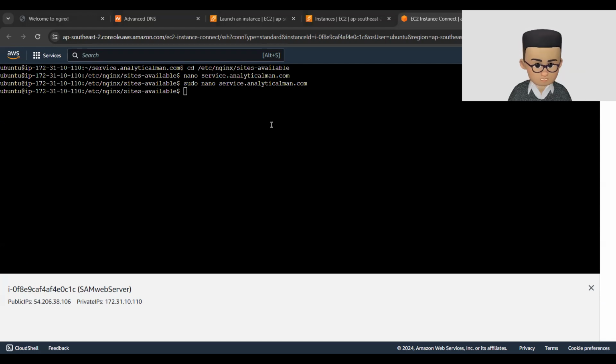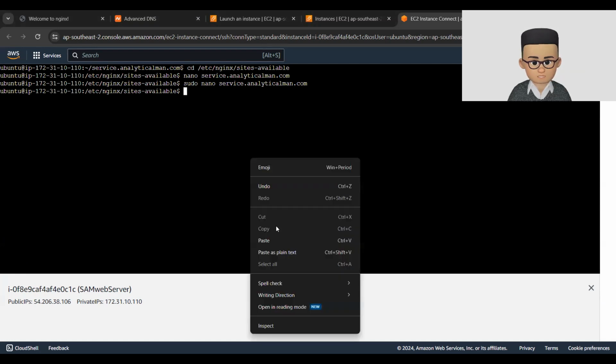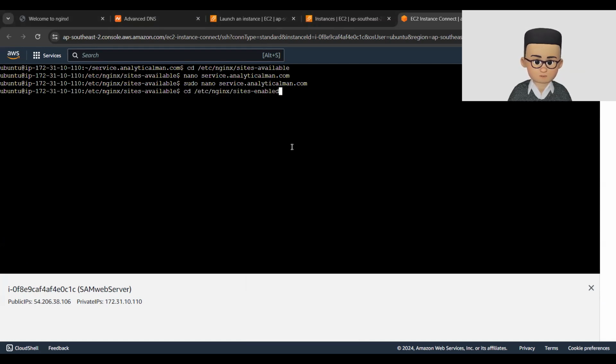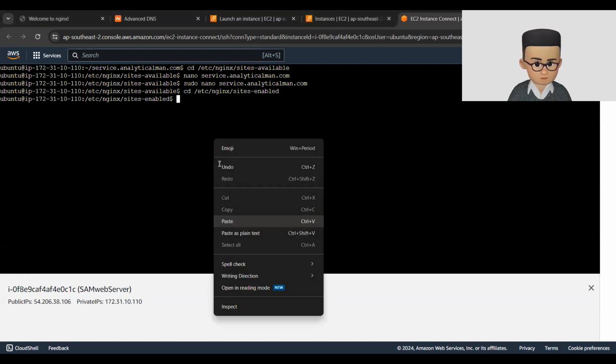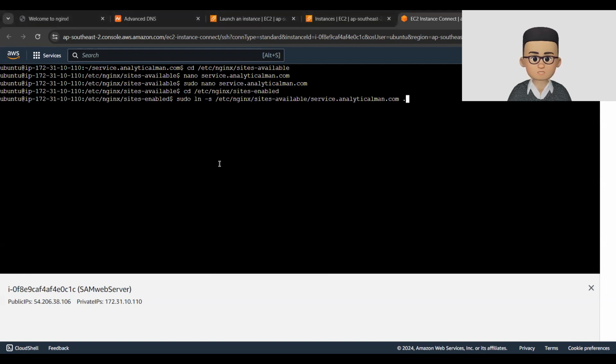between the sites-enabled and sites-available. Currently, we are at the sites-available directory. We will now go to the sites-enabled directory, and then we will create a soft link between these two directories using this command. It will create a soft link between sites-available and sites-enabled. Once that is done, then let's go back to sites-available.